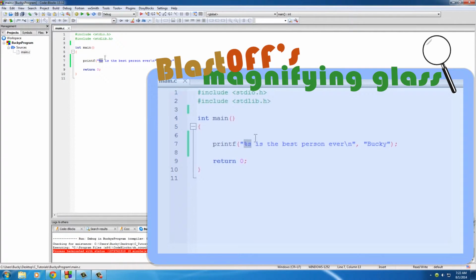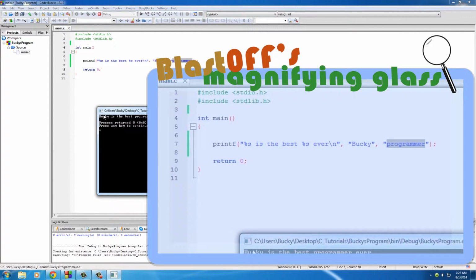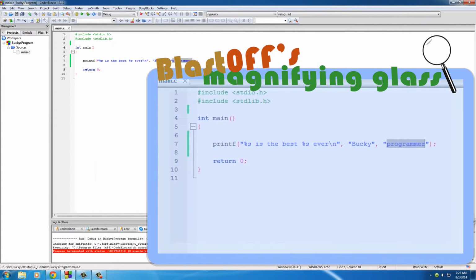So basically, anytime you see % something, it means it's going to get substituted out. And you can actually use as many of these as you want. So you can say %s is the best %s ever, and the first substitution is Bucky, and the next one is, we'll say, programmer. So basically it says, okay, for the first one, use Bucky. For the second one, use programmer. So when you build and run this, Bucky is the best programmer ever. So that's the very basics of a conversion character.